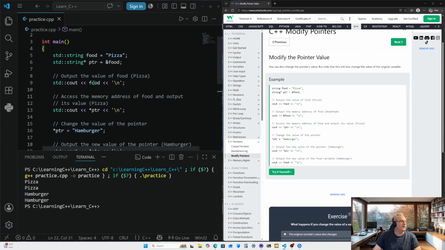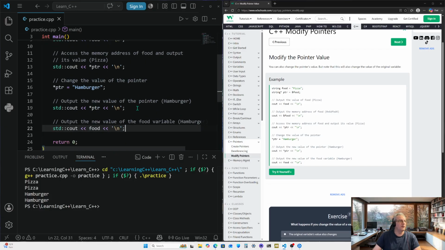Food obviously getting printed out right there is pizza. That's the value, dereferencing the pointer instead of getting the location of it, or the memory address of it. We are getting the value of, actually not the value of food, the value of what's in the location of food. So, like I said, that's quite confusing if you're not paying attention.